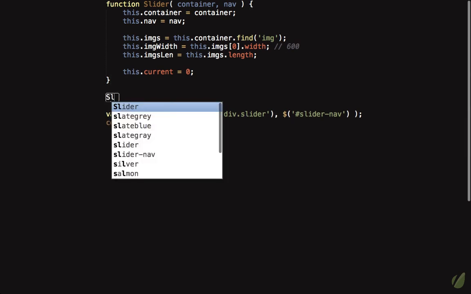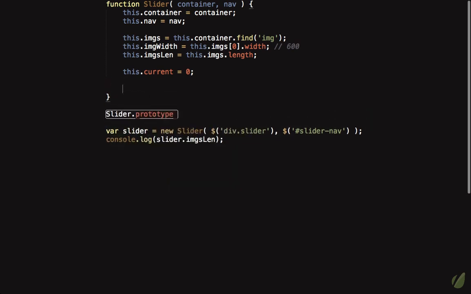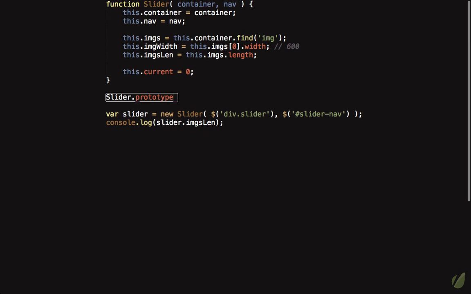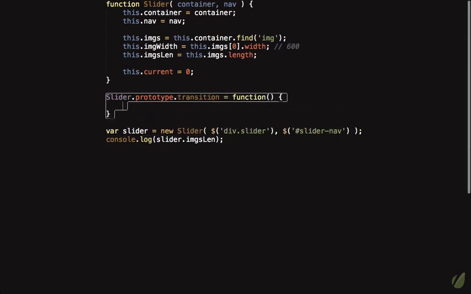So we will extend the prototype. Remember, it is possible to do this.transition equals function, but then every new instance of the slider is going to have this transition method in memory. And we probably don't want that. Let's instead use inheritance so that every instance of slider inherits this method, slider.prototype.transition, and that's going to be equal to a function.